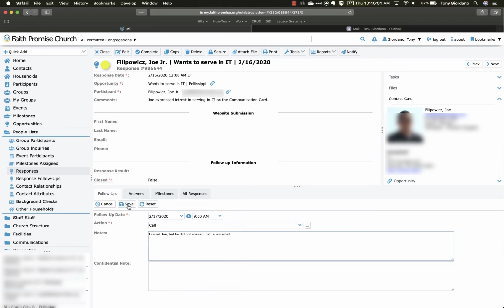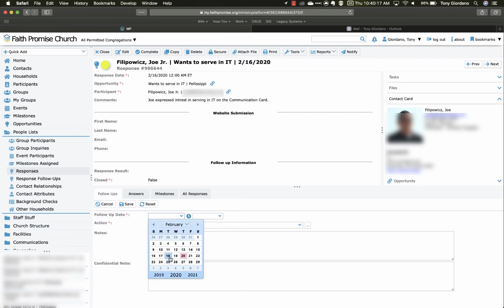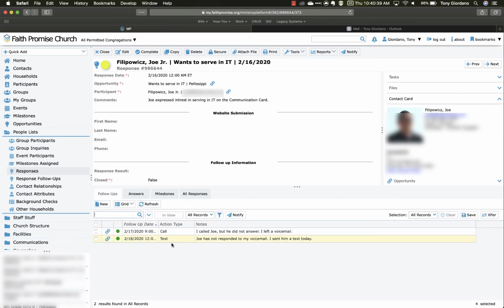Once you're done making notes, you want to click Save. And click Close, and you'll see that the response is right there. So Joe actually never responded to my voicemail, so I sent him a text the next day. So I'm also going to notate that. Action was text. Click Save and Close, and you'll see it populated there as well.